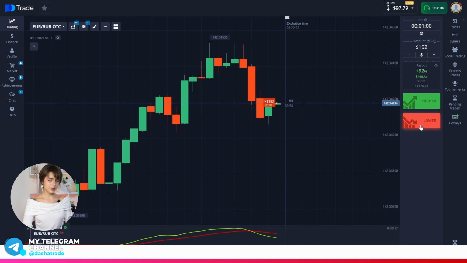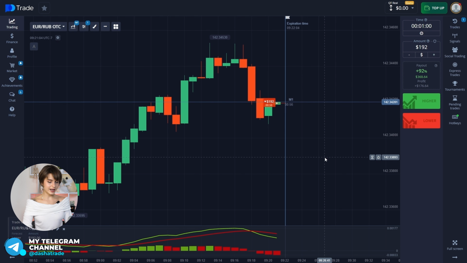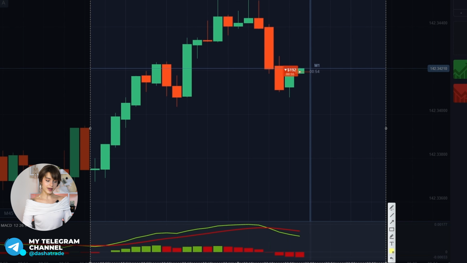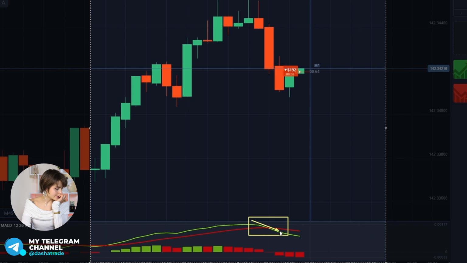So guys, I opened a deal with lower for $192. Okay, in this case, it's all the same as previously. It's just that in this case an intersection happens. The green line is intersecting the red one from top to bottom. This is a signal for decrease. And on the histogram, I see that the seller prevails here.